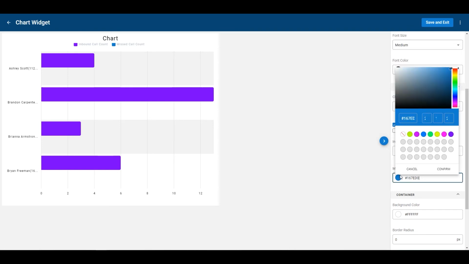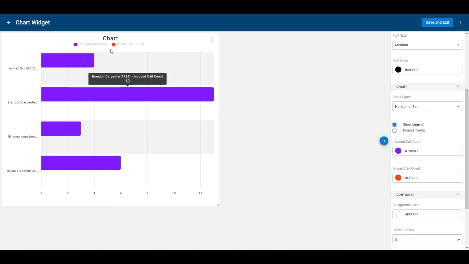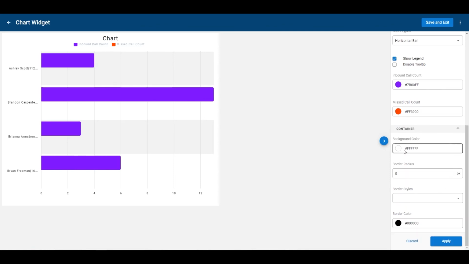I want to make this one, let's say more of a red color, really stand out. Okay, now I have purple and red. I changed those colors per my specifications, just like that. Now to change the background of the chart, I can do that. I can change the border radius. If I want to have a softer edge on that, I'll go ahead and put a softer edge on that.